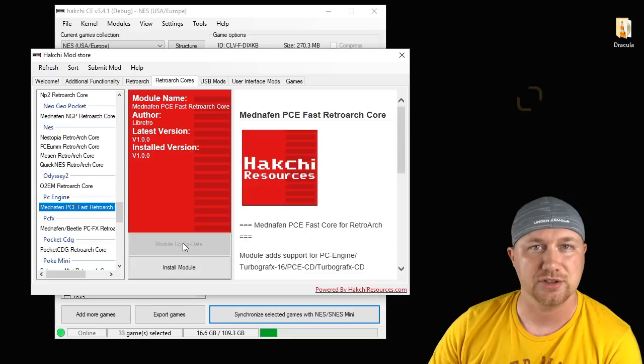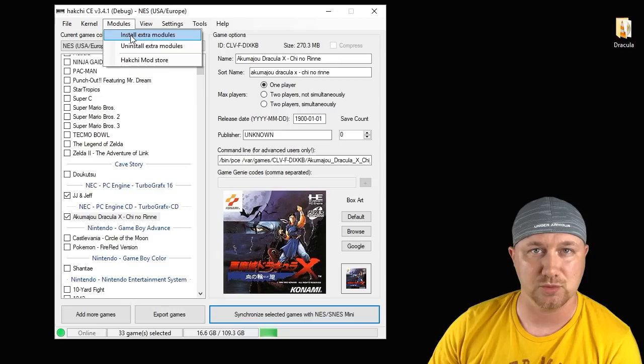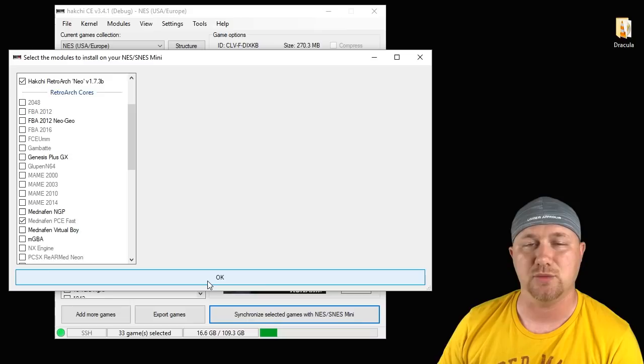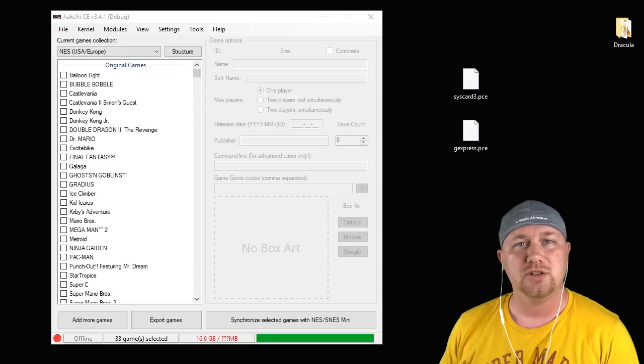Close out the mod store, go back to your modules tab, then install extra modules. You're going to put a check mark next to RetroArch Neo if you haven't installed that already, and then Mednafen PCE Fast. Hit this OK button and a bar will appear on your screen. Once that bar is filled up all the way, it means that these cores are installed to your system and ready to be used.